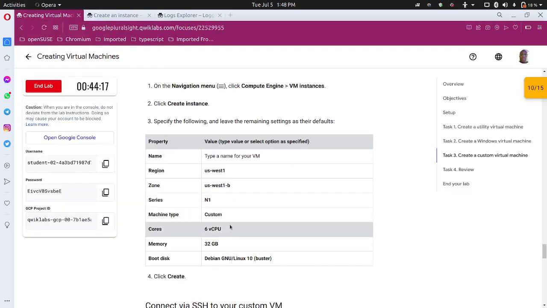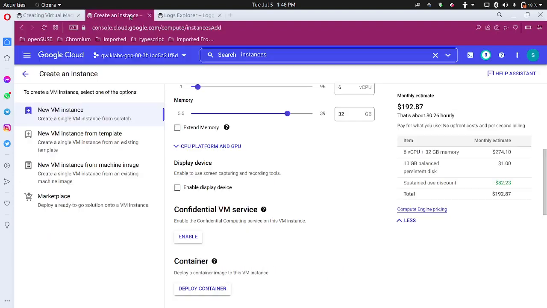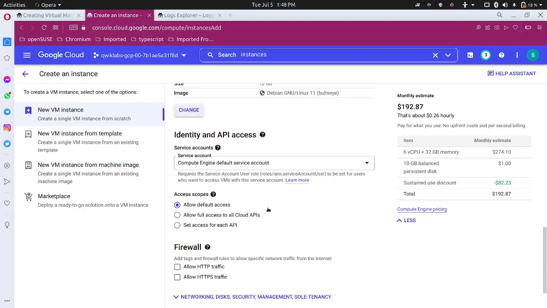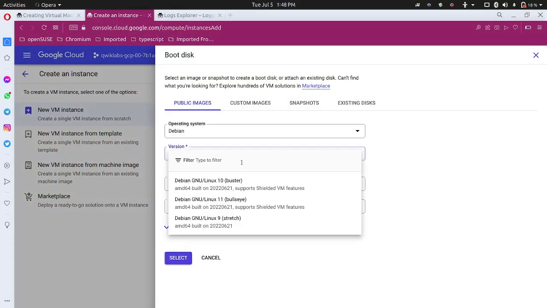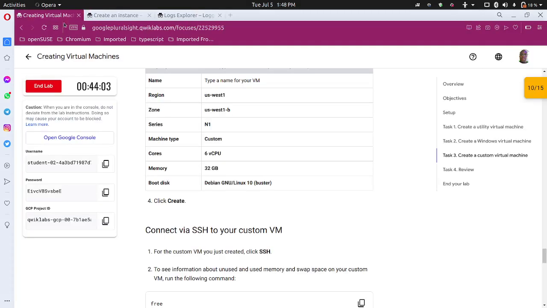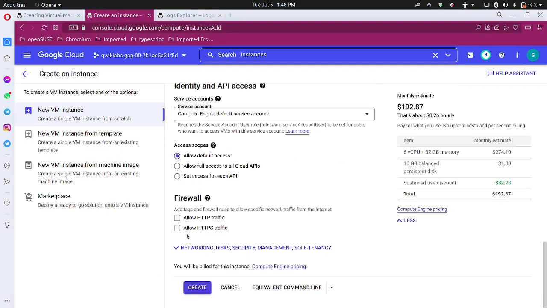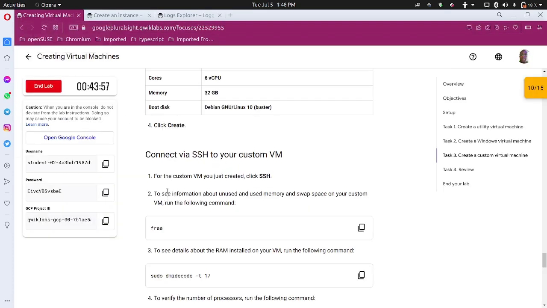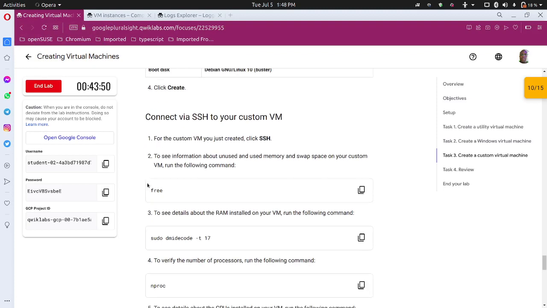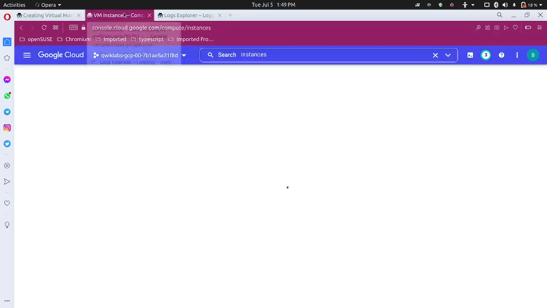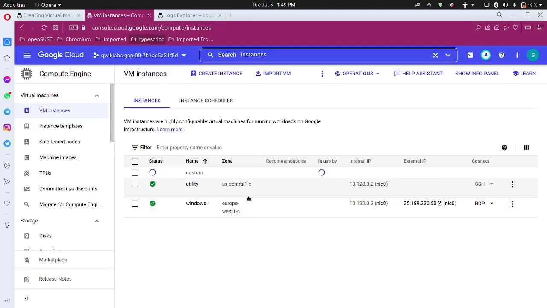Let's come down here and change the boot disk from Debian 11 to Debian 10. Select that and then click create. We asked to set up no HTTP access. So let's SSH into the custom VM and then run these commands to see the memory and look at the RAM and all that. These are standard Linux commands which you can run anywhere. Let's give it just a few seconds. It should be up and running.